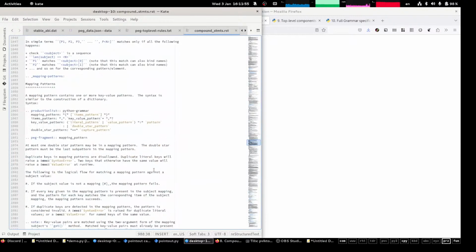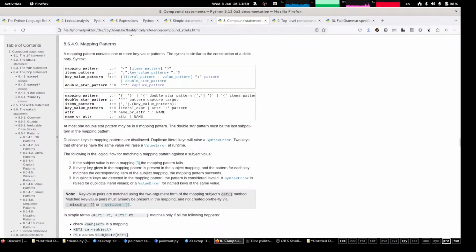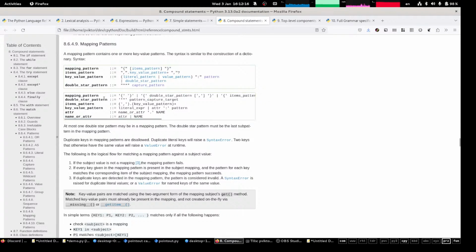I see there are mapping patterns. Let's see how that looks in the source. I only say I want to document mapping pattern, and it picks up double star pattern. Mapping pattern seems to be complicated. So there's items pattern, which in the actual grammar does not end with an optional comma. And there's double star pattern, which is basically the same. There's items pattern, I went through that. There's key value pattern, literal pattern or value pattern.